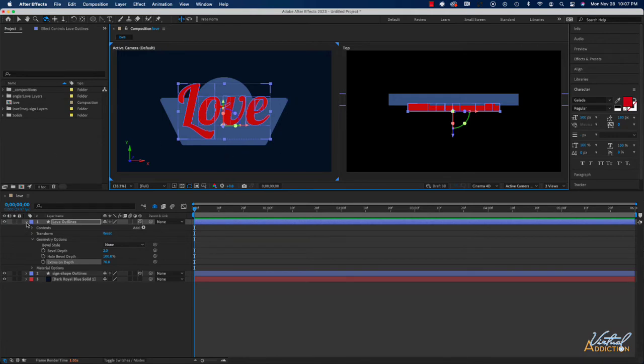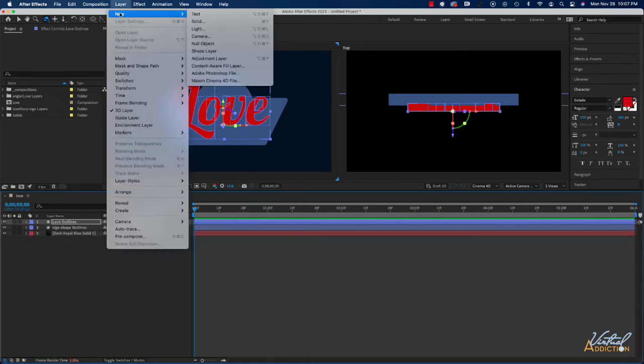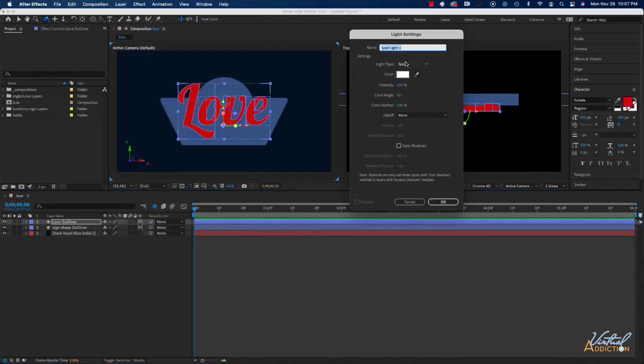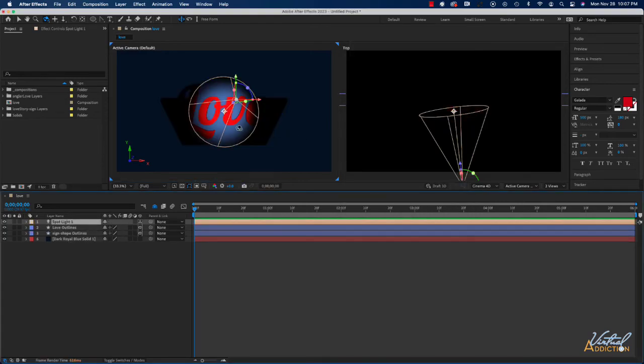Now, from the front, we don't really see anything different. And the reason why is because we need a light. Let's go ahead and create a light. I'm going to go to Layer, New, Light. And I'll just go ahead and create a spotlight. I'm going to use the settings that I have right here, and I'm going to turn Cast Shadows on. I'll click OK. And as you can see, I now have a light.